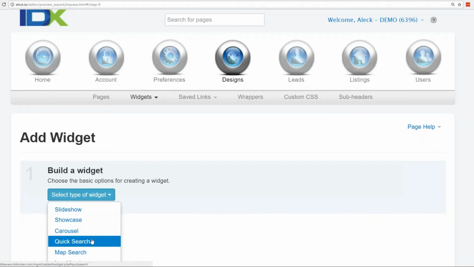You can do carousels, you can do search widgets, so you can place a quick search on your front page so that people can get right into the search. You can do a showcase, and a showcase is like a grid of properties, and you can decide how many are in that grid. It just shows a picture of the property and a little bit of property information that the visitor can click through to find out more details.